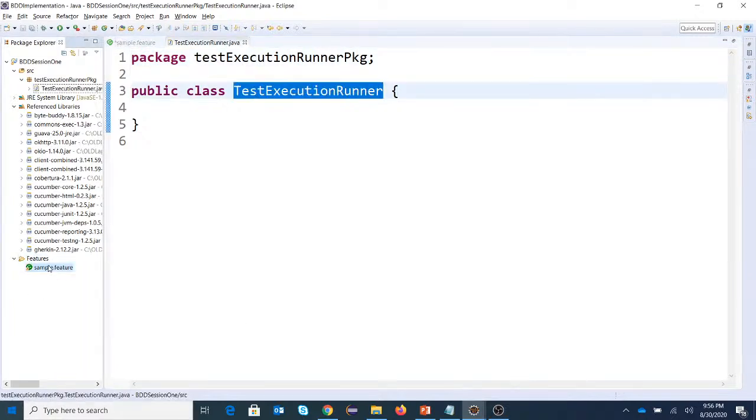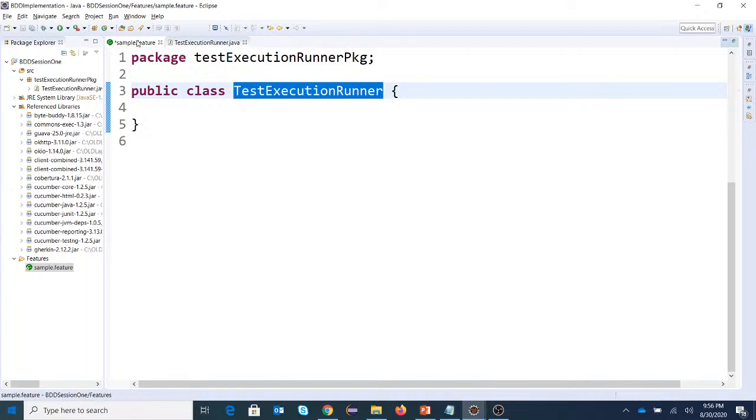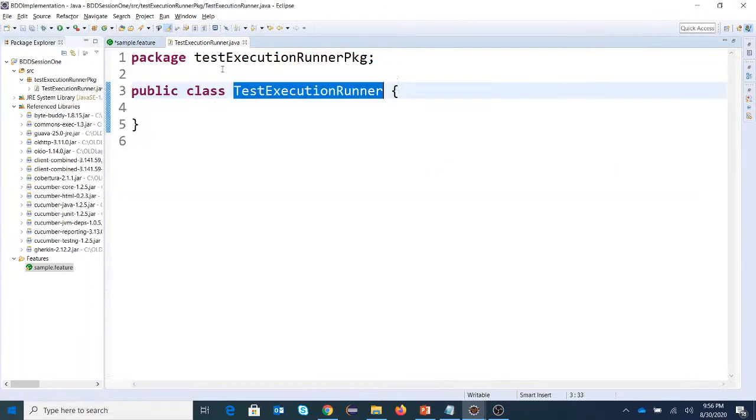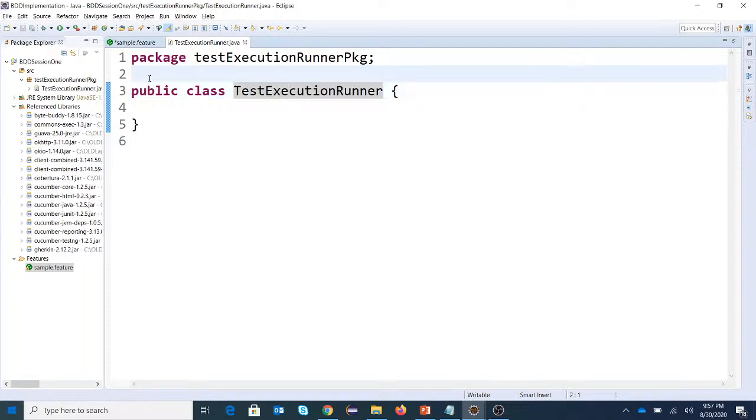Now I do have the feature file which I wanted to run. To run this, you need a JUnit runner class. For the JUnit runner class, I have added a test execution runner class. Now what I can do, I can simply write here @. Now what is this @? Most of the time we are confused about what is @.